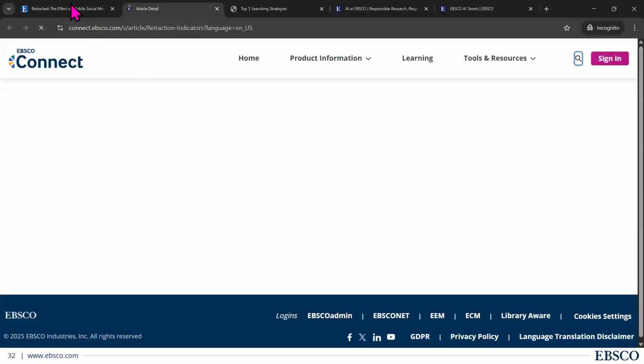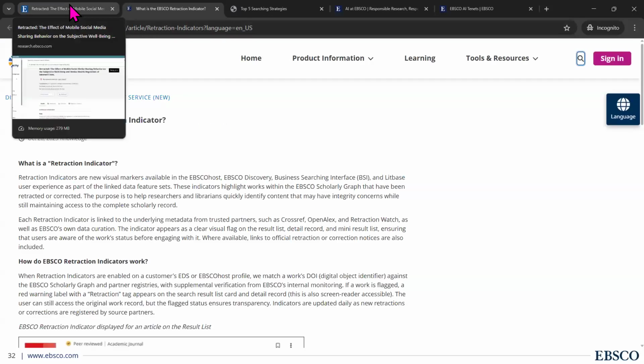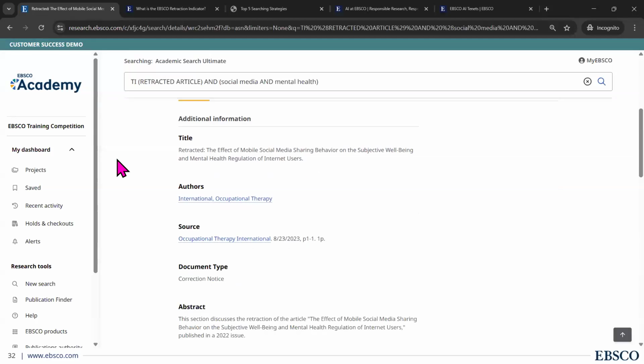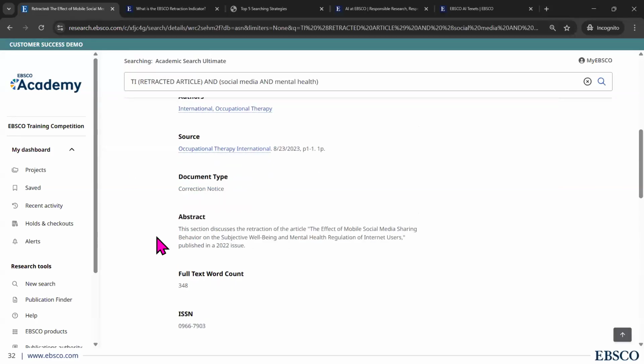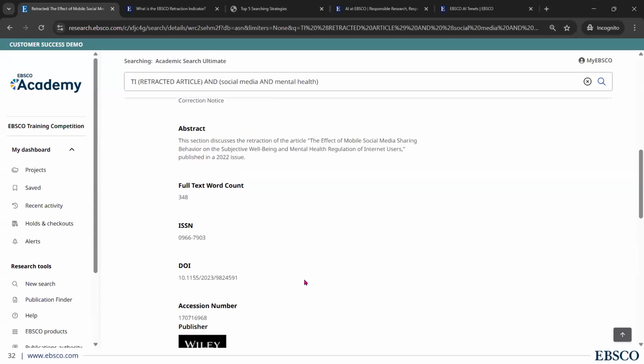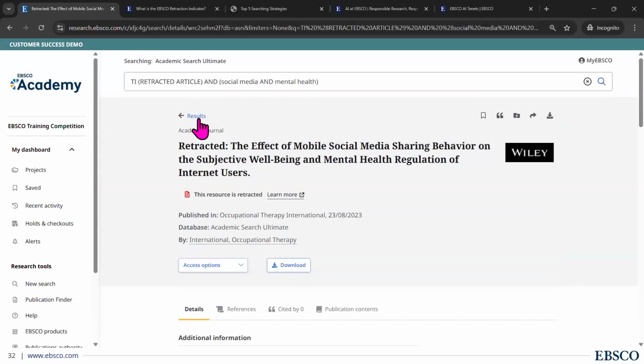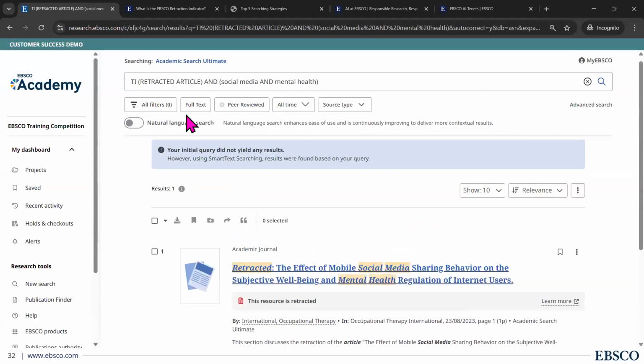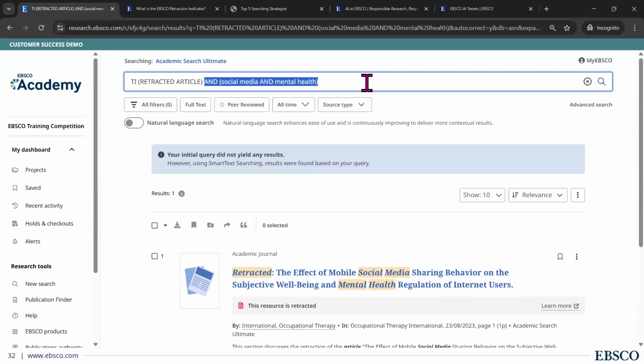It would just take you to EBSCO Connect and into the help documentation about that retraction indicator. But if we scroll down a little bit, we can view information here. In this case, it's saying this section discusses the retraction of the article here. So we see some information about that retraction. Okay, so that is our retracted article feature.